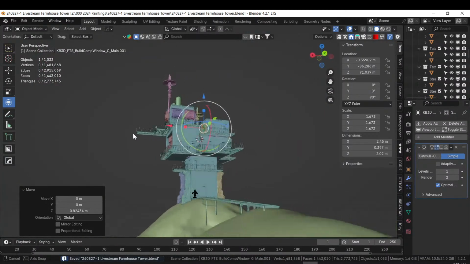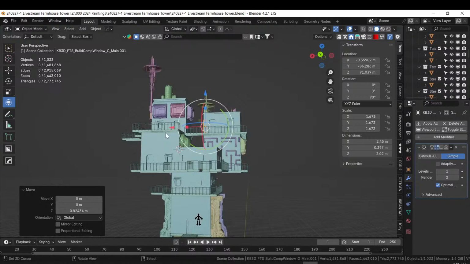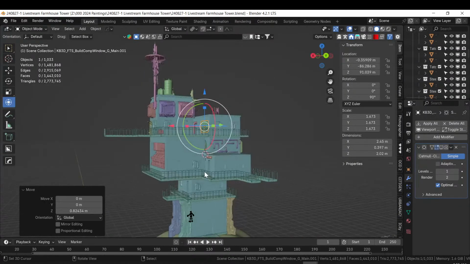Just looking to make sure we don't have any large, like this, and this open walls that we need to deal with.